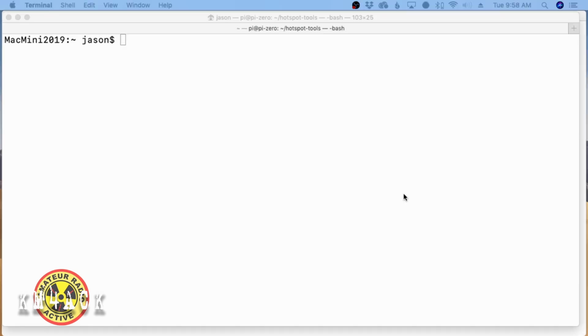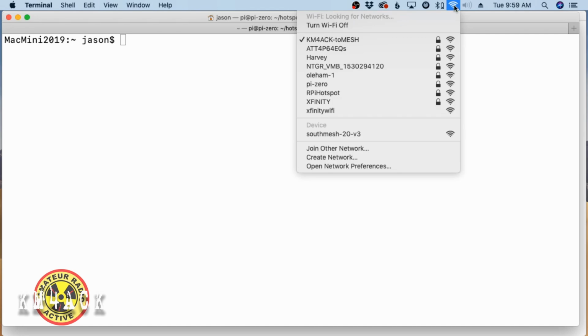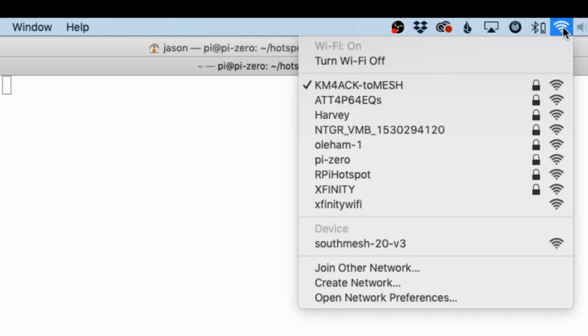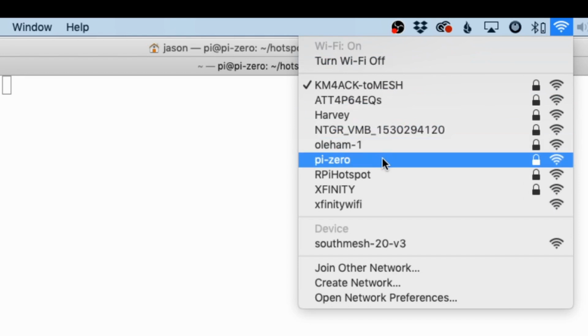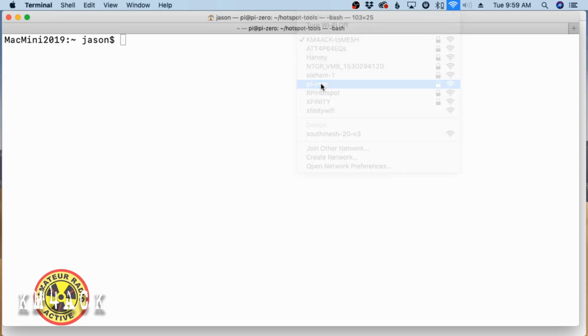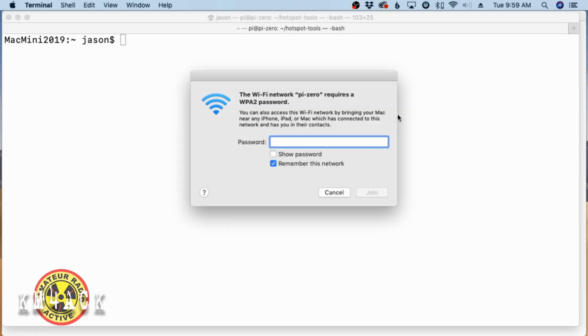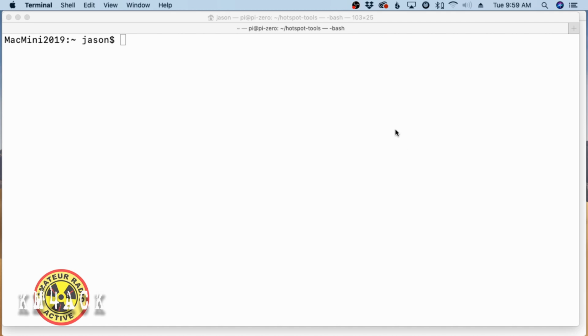Now that the Pi has had a chance to reboot, I'm going to go up to my Wi-Fi connections on the Mac, and I'm looking for the Pi-0. That's the SSID that we assigned to the hotspot. So I'll go ahead and click on Pi-0, and it's going to ask me for the password. So I'm going to enter the password that I gave it. In my case, it was KM4ACK1234. We'll go ahead and say join the network.